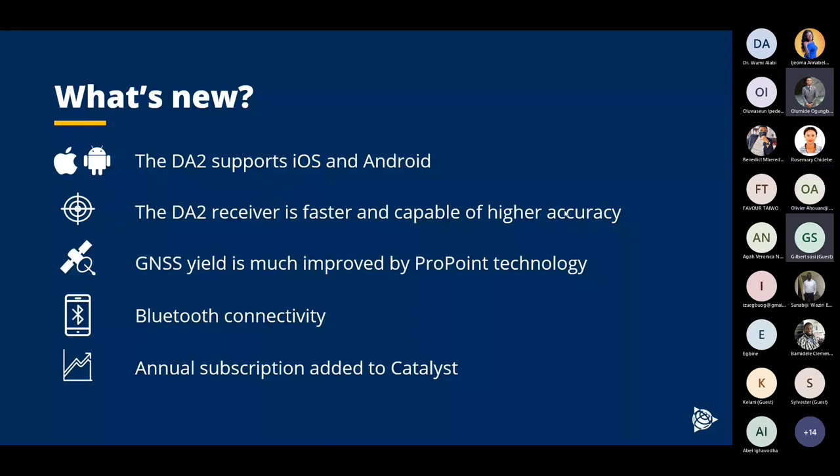Comes packaged with ProPoint technology. This is the same engine that runs GNSS receivers. The connectivity is without cables. It's via Bluetooth, and we now have an annual subscription added to Catalyst. The Catalyst subscription is just like the data you buy for use for internet. It's the same principle in this case, but this time around we're just enjoying accuracy on your rugged devices, accuracy on your phone as you collect GIS or survey grade data.